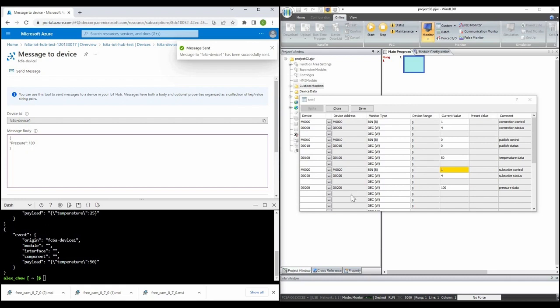Okay, so you can see that the PLC is able to subscribe this topic and receive the data 100. Let me change the data again. 1, 2, 3. Right, that's all. It's pretty simple to set up both publish data from FC6A Plus PLC to Microsoft Azure, as well as subscribing data from Microsoft Azure IoT Core to FC6A Plus PLC.